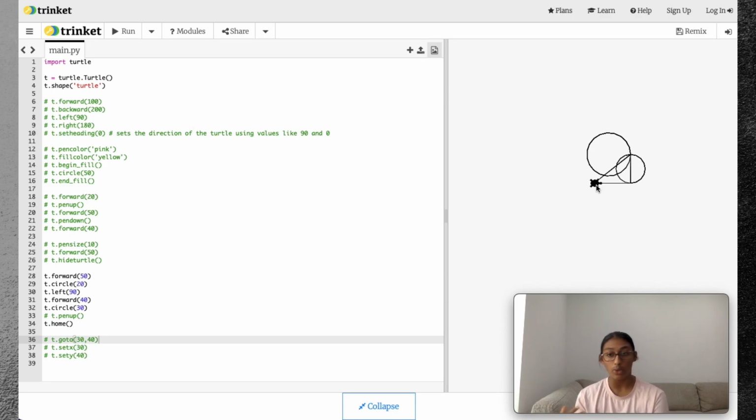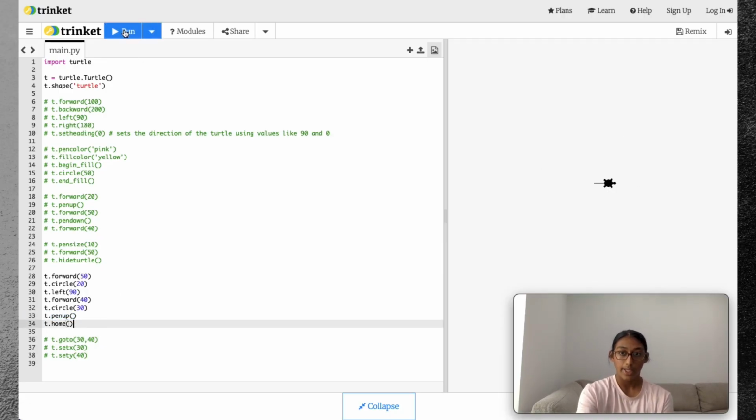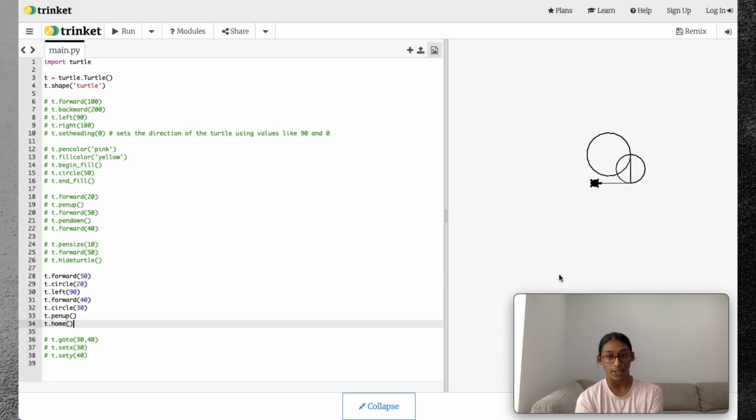If we don't want that trail, we can again do t.penup, and then we see that our turtle draws the image, but it goes back home without leaving a trail. You just want to remember that if you start drawing another part of your code, you want to do t.pendown before you do anything else.